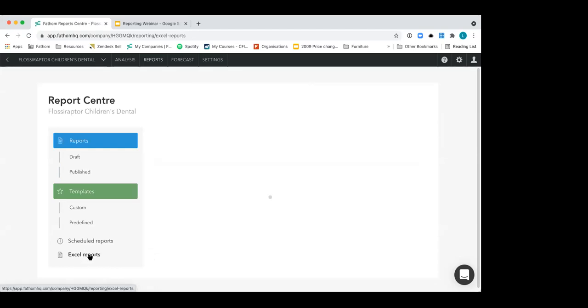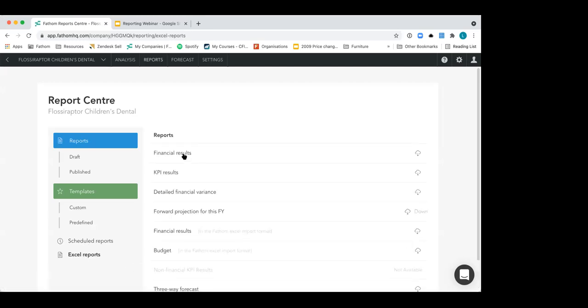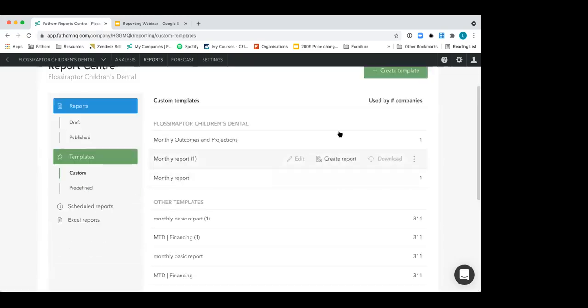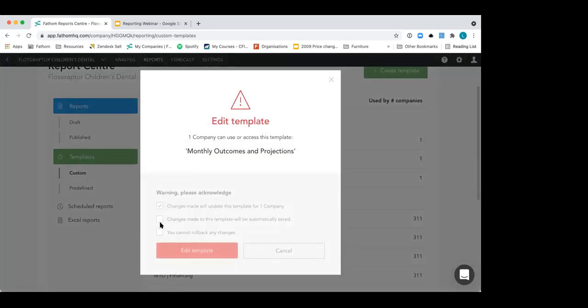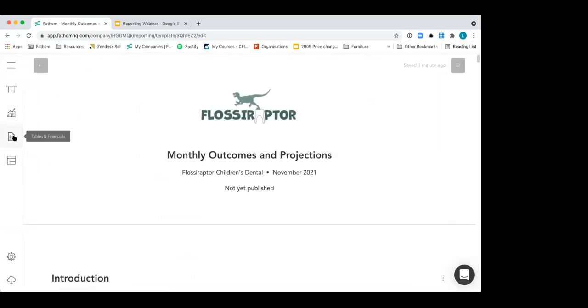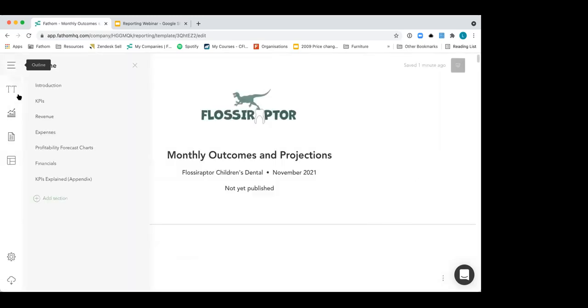I'll go ahead and click into the Excel reports really quick. So here we can download your financial results. That will show you all of your financial results there. But if we go back into our template here and go into edit once again.